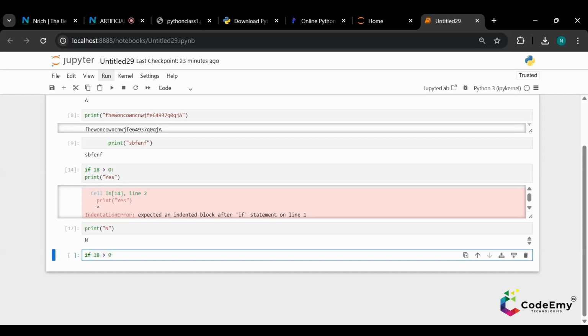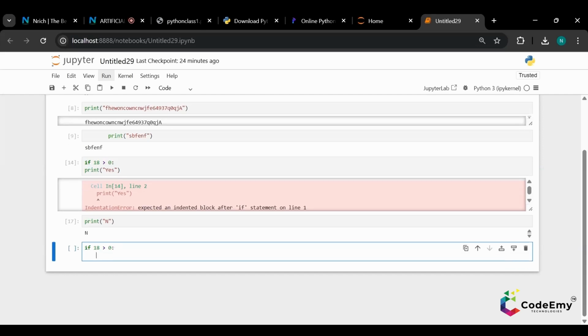Okay, you don't need to go through this code and everything. I'm just talking about the indentation only. So you don't need to mind how this code works. So if 18 is greater than 0, then you have to put a colon like this after the statement and press enter. If I enter, then automatically the compiler knows that this is an if statement, so it will give this space. You don't need to remove this space.